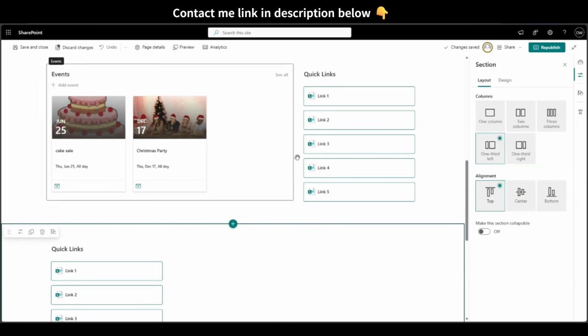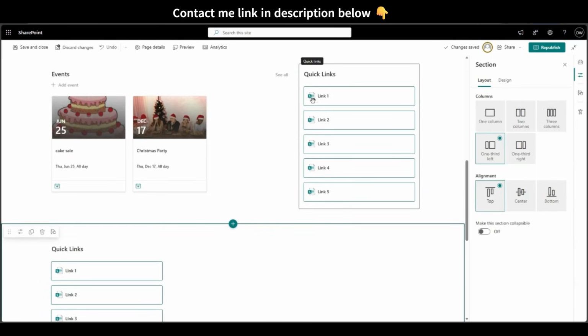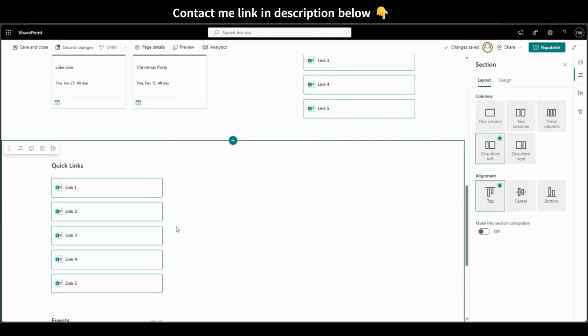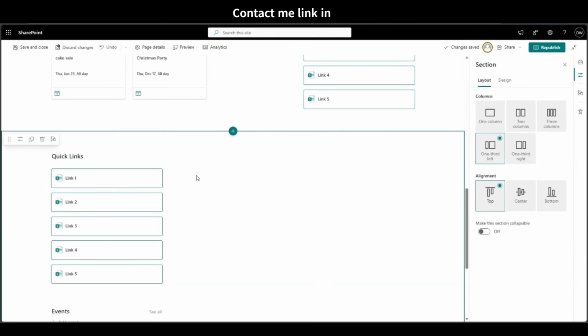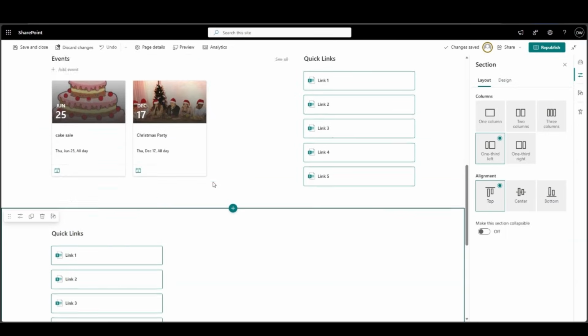So we've still got quick links. Maybe we could categorize them. Maybe these are links based on job role. Maybe these are links based on location or whatever it may be. Sometimes we see things like manager's toolkit, where there are links just specifically for a manager or a certain type of job role, for example.